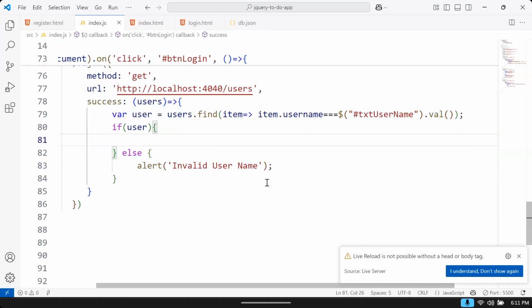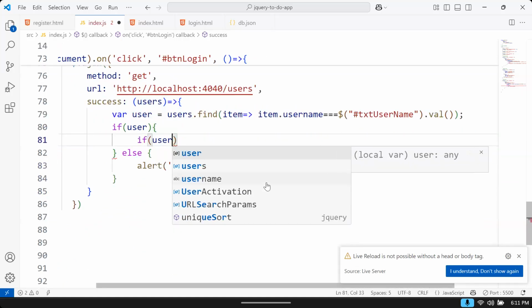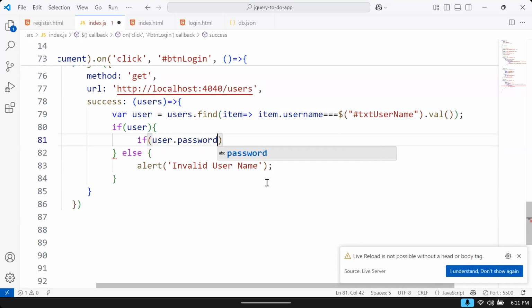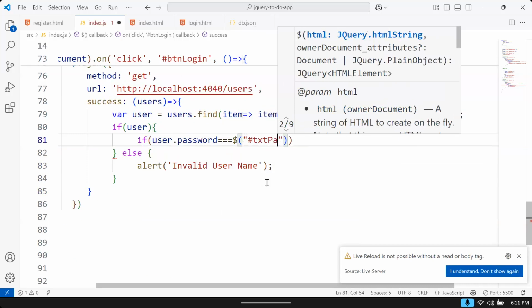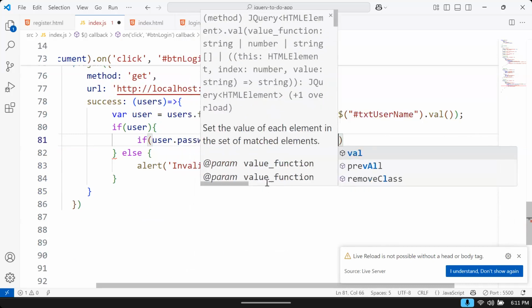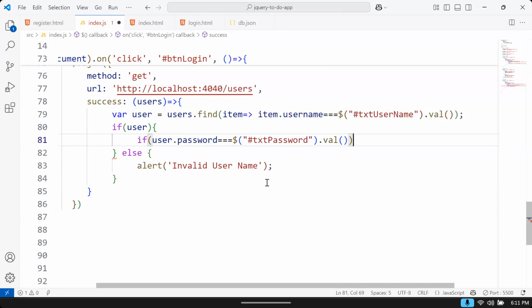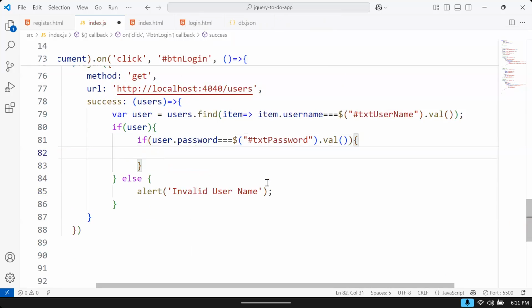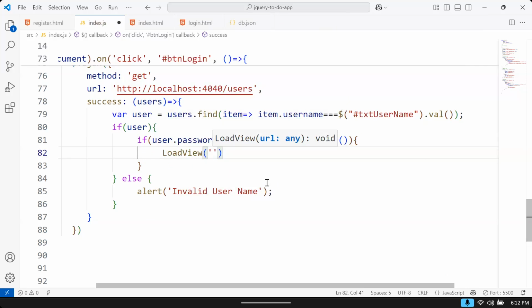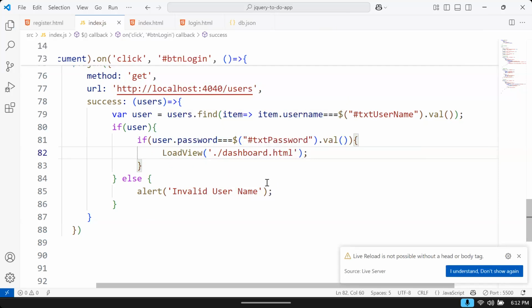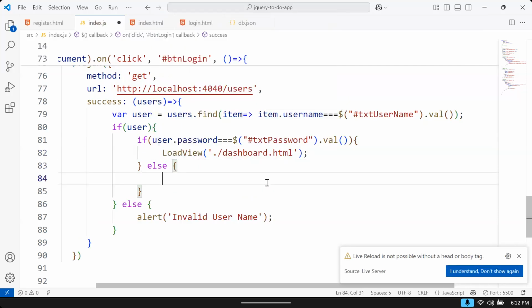Now what should happen? We have to verify if user.password is matching with $hash txt what? Password.val. If it is matching with the password, then we have to load his dashboard. So I will use load view. And what is the load view? ./dashboard.html. We don't have this page. We will use it. Otherwise, if password is wrong, what should we do?